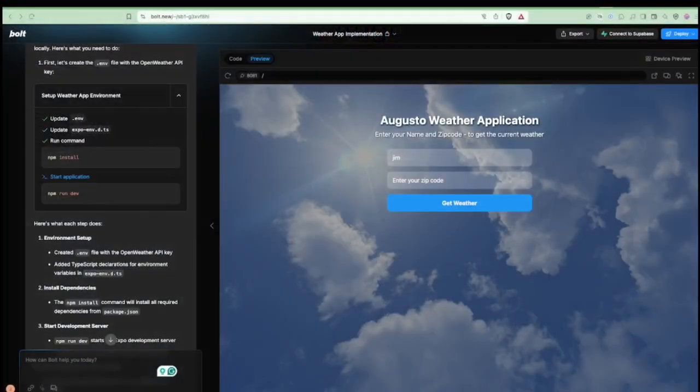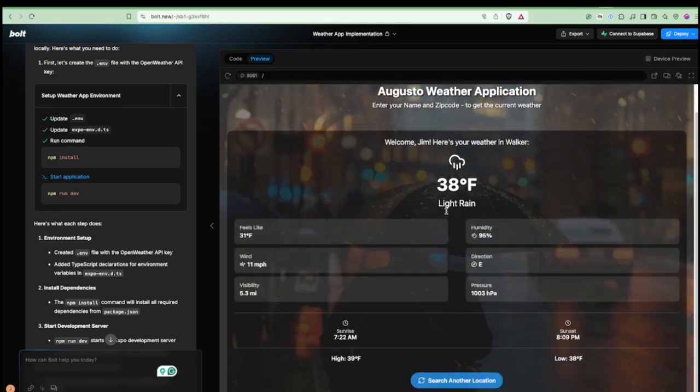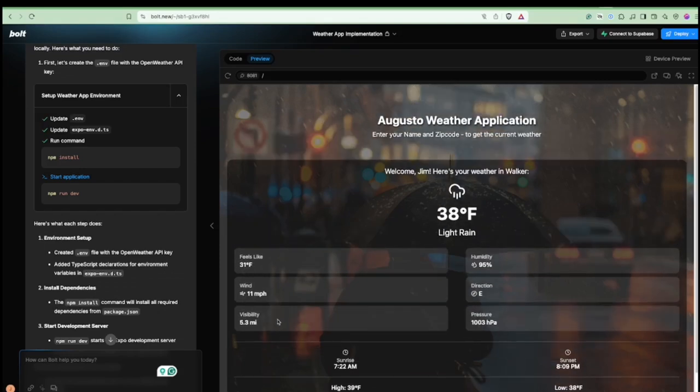I'm going to switch over to my desktop, and we're going to take a look at the weather application we recently created, the Augusto weather application. What it does is it takes a name. We'll just put Jim in here, and I'll put a zip code. It should return back weather data: hello, Jim, here's your weather. It's in Walker, Michigan. We've got rain, and you can see the background matches, and it's got some details.